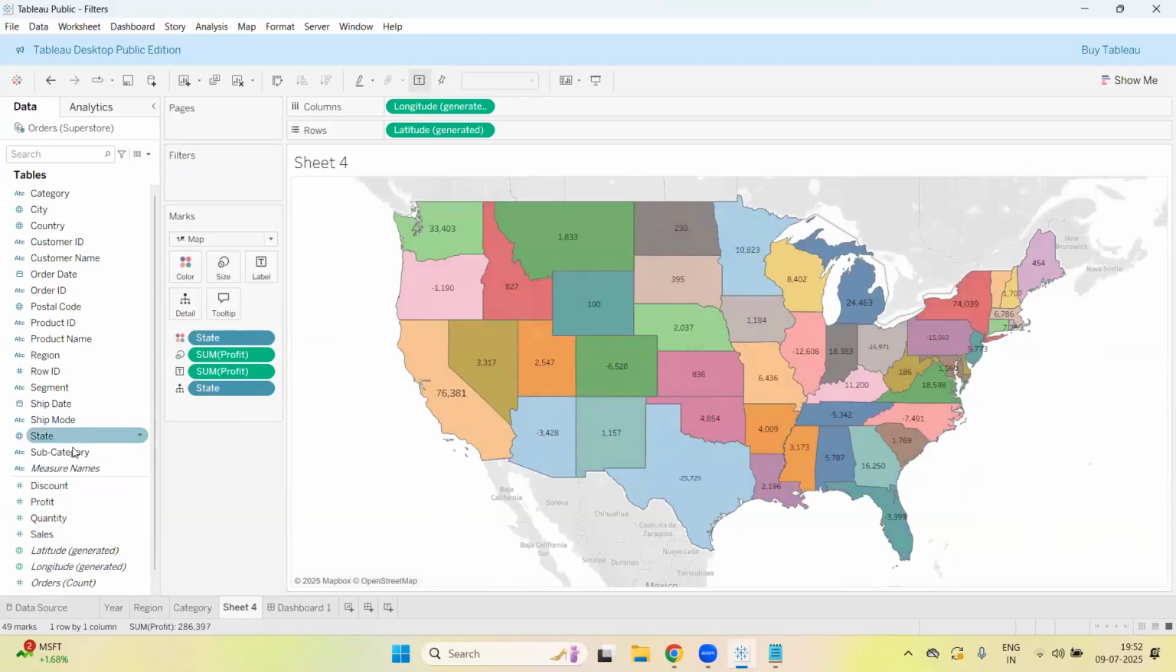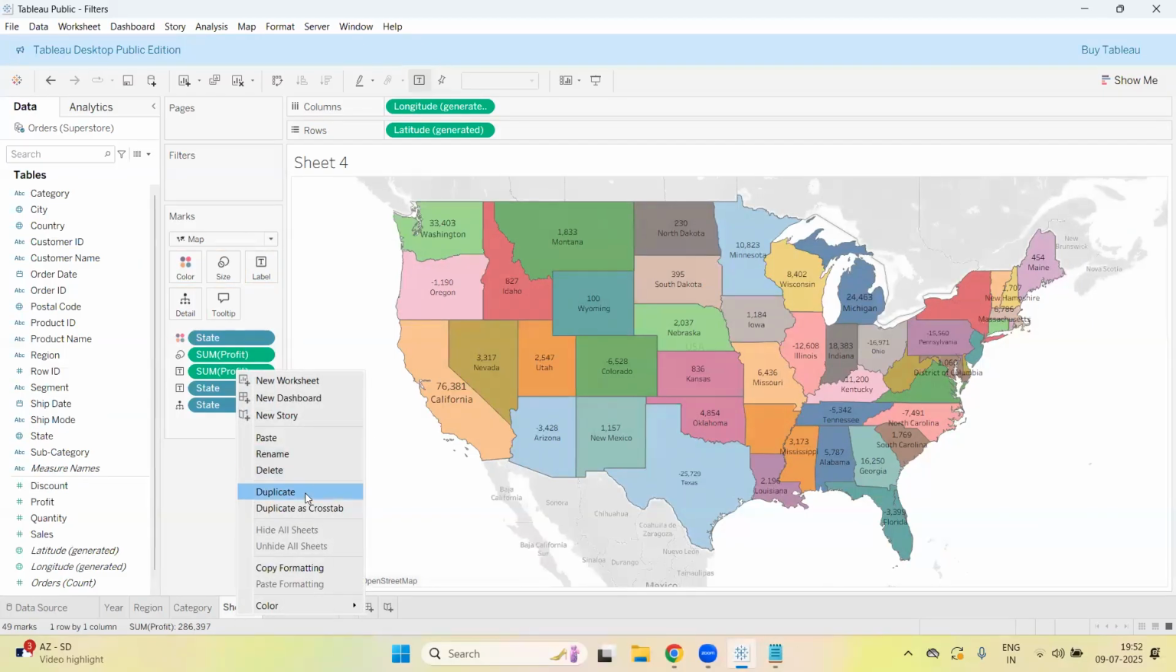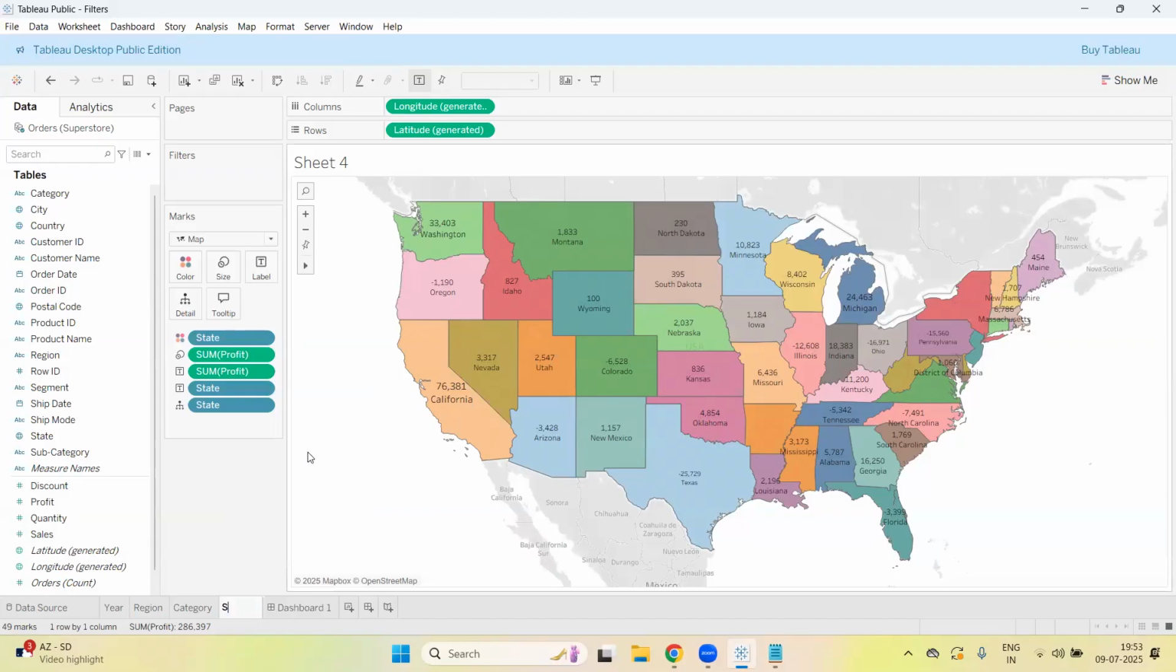I'm just adding the label. What are the state names? State names, let me add in the label directly. Now, in the filter pane, I'm going to apply the state also if required. Otherwise, I'll keep it like this. So this is the state-wise profit. Let me rename this one as state-wise. So region-wise, category-wise, year-wise, state-wise, all of them are profit.